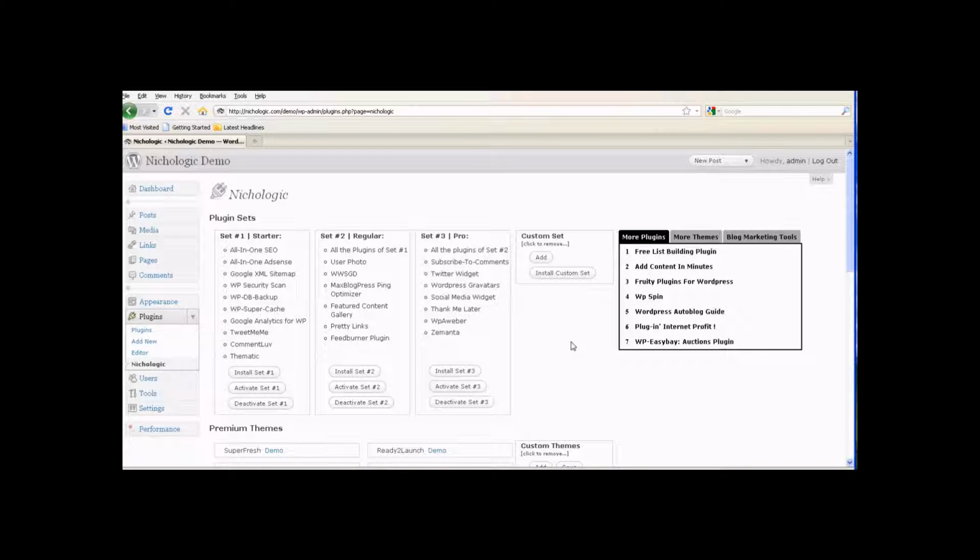So what you're going to see here in version 2 now is there's three different sections. You've got your first section, which shows you all the different plugin sets that you can choose. There is an option on the right. These are all third-party plugins and some additional themes and some different blog marketing tools. These are all third-party. These are not related to the Nichologic plugin or the product itself. These are all provided by other people.